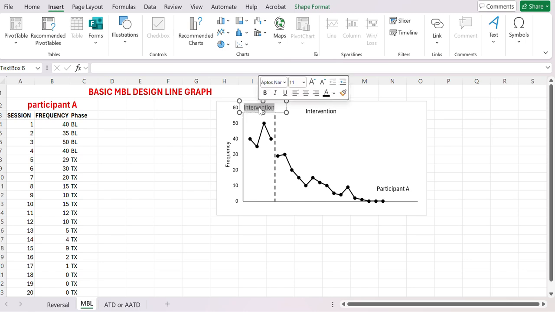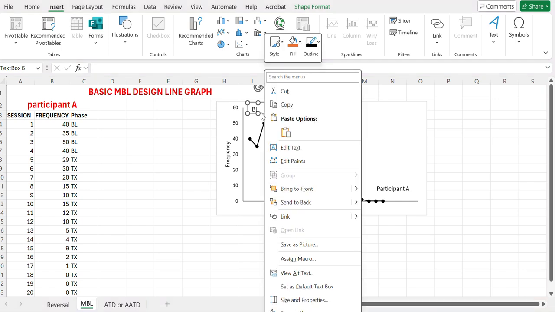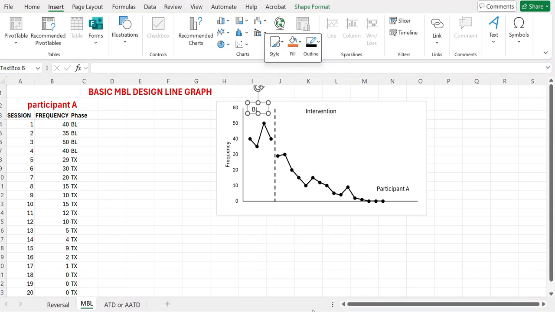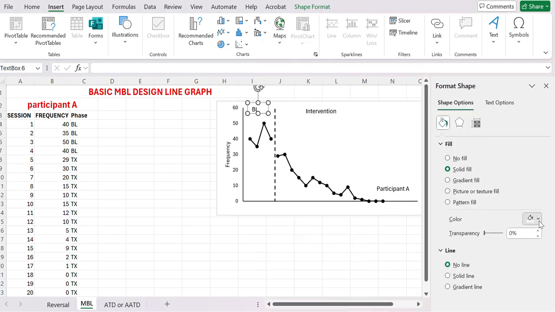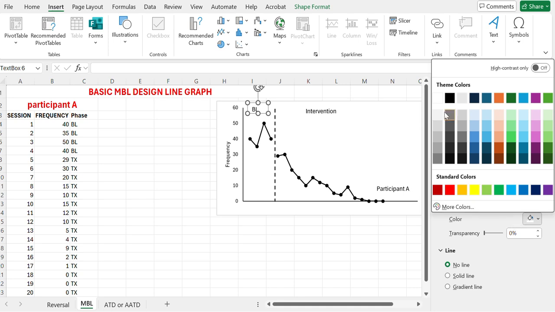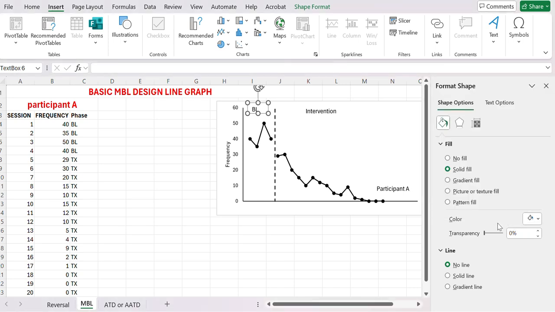The word baseline is kind of long, so I'm just going to use BL. It's okay to use an abbreviation that is common. I don't want it to overlap. If you're having overlap issues, you can always right click, format, and remove the fill. There should be a no fill. That just means that you can move the text box and it won't have that white background.